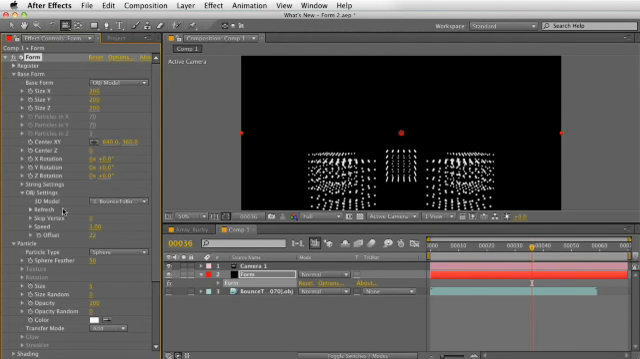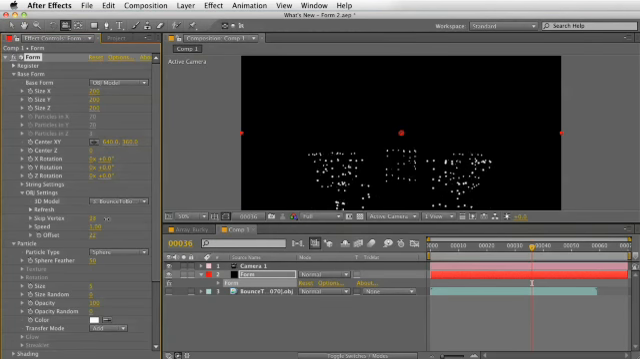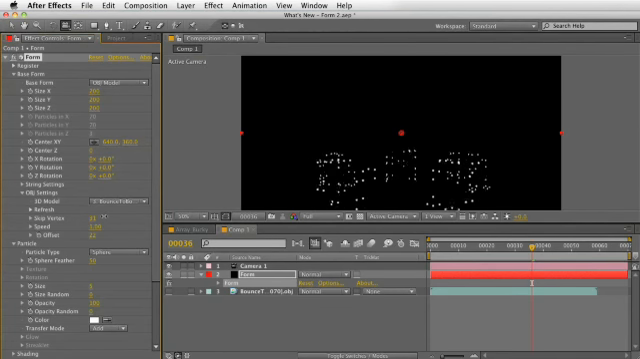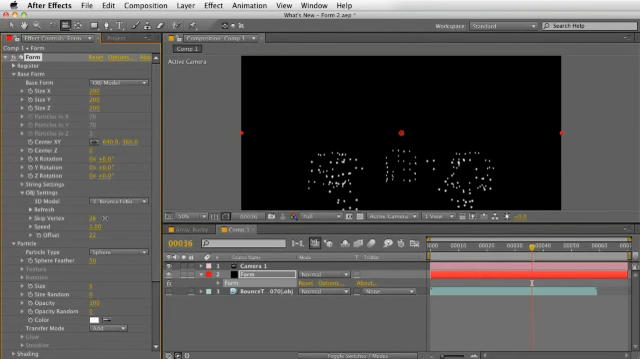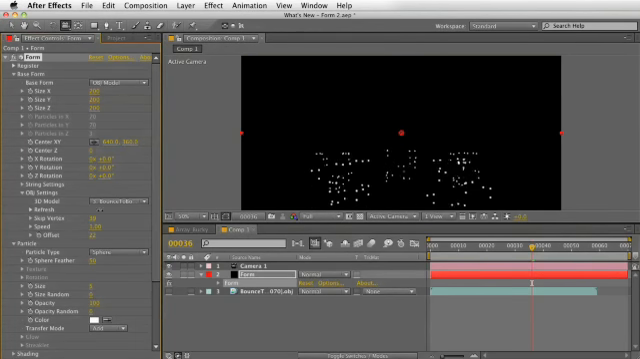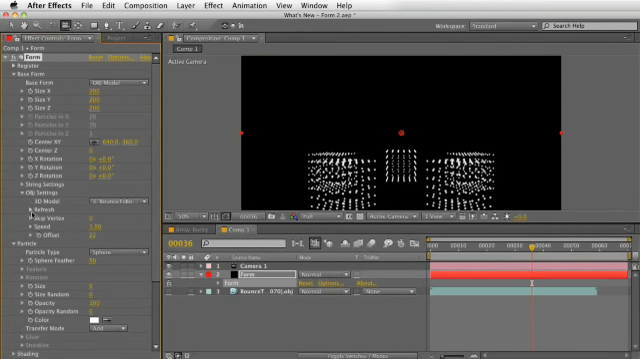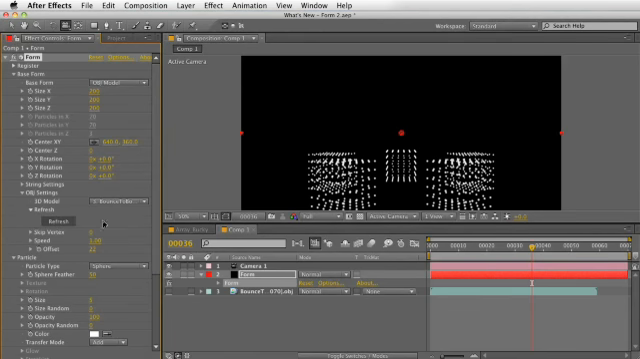A couple things I didn't cover. The skip vertex function simply allows you to skip vertices in the rendering process. Mainly, I see this being used for very heavy OBJs where you'd like to lighten the rendering load on your computer. And there's also a manual refresh button right here if you've edited the OBJ and you'd like to force After Effects to reload the OBJ model.